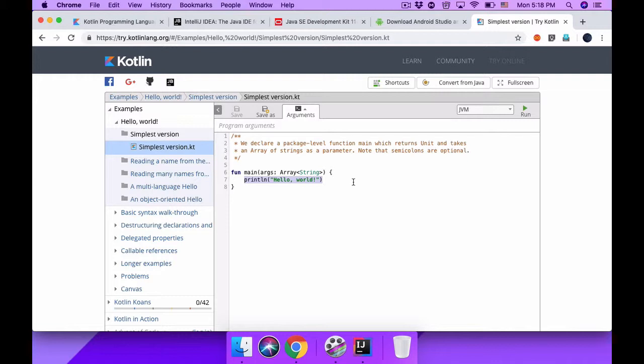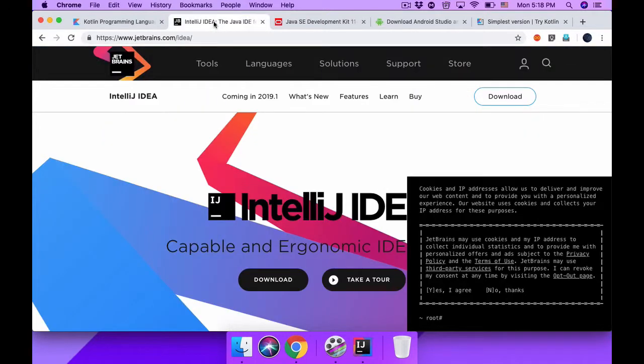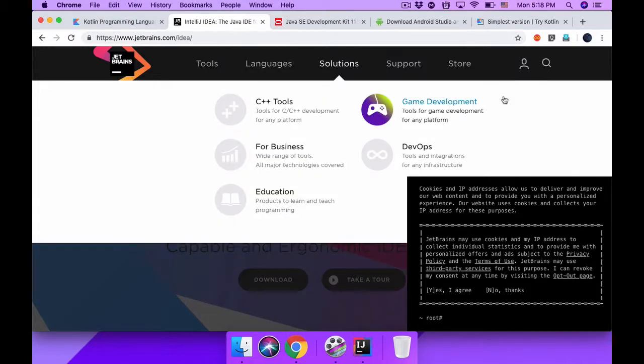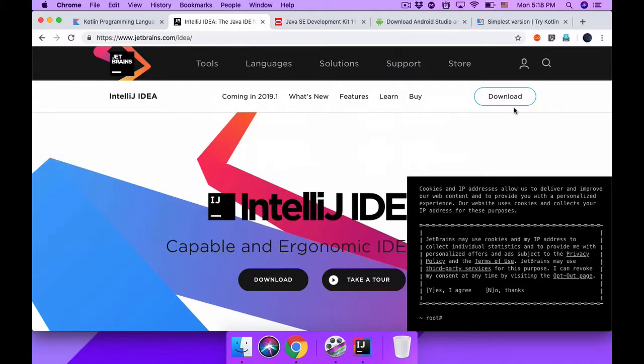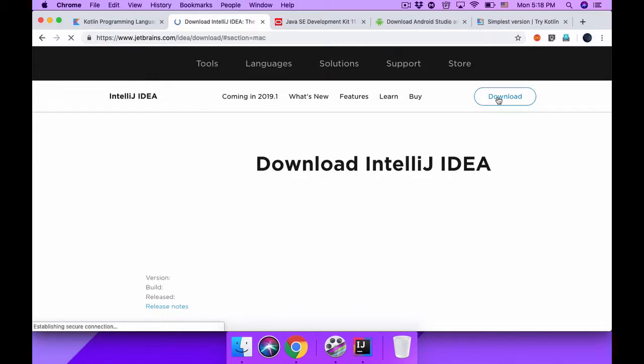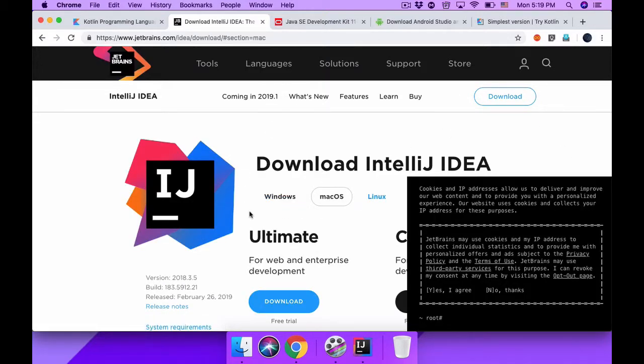So follow along. If you want to download IntelliJ, which I recommend, I will put the source in the descriptions below. Anytime we finish one video, I will put the source code in the descriptions below, so you can download the source code and access it later in this particular place.